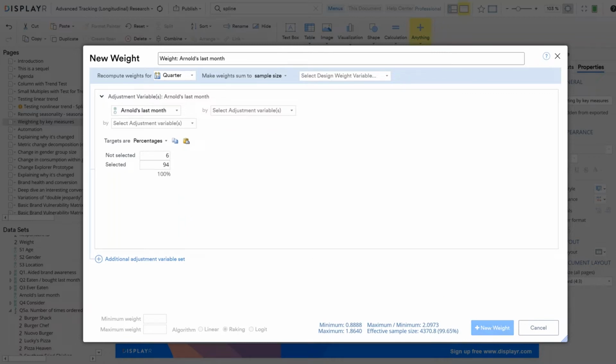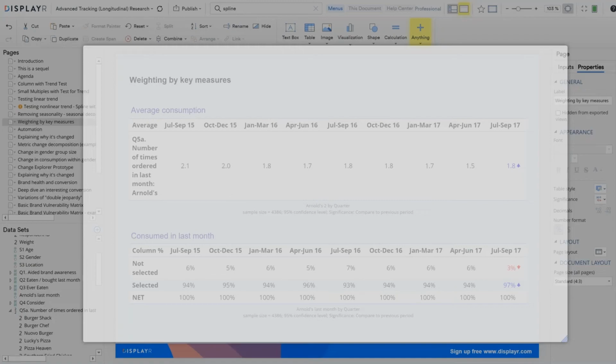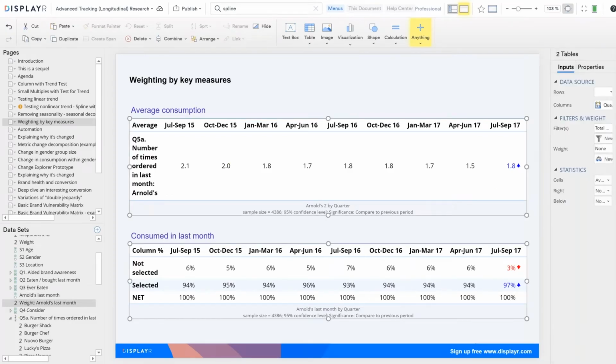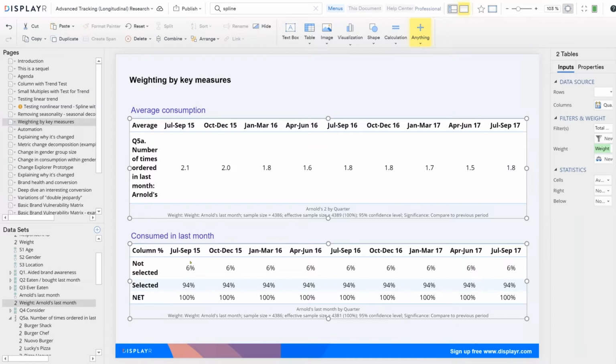But let's do it. So I've now created that weight variable, and I need to apply that weight to my two tables. Now, we can see the weight has worked on the table at the bottom because this is the one where we've actually used this variable as our target or adjustment variable. You can see that it's correctly showing 94% in every quarter, which is the target.